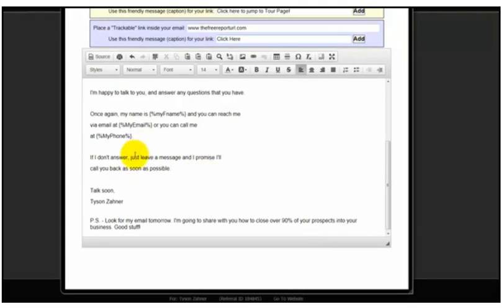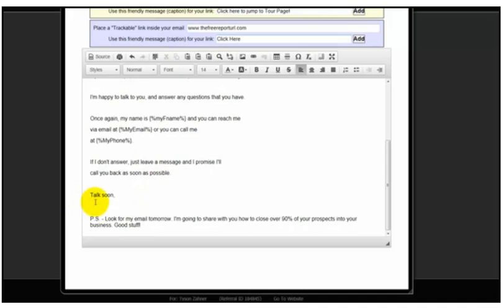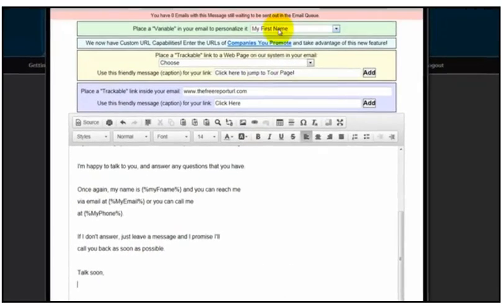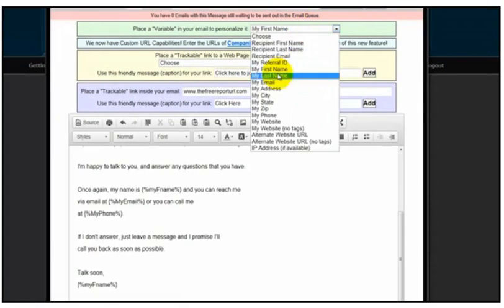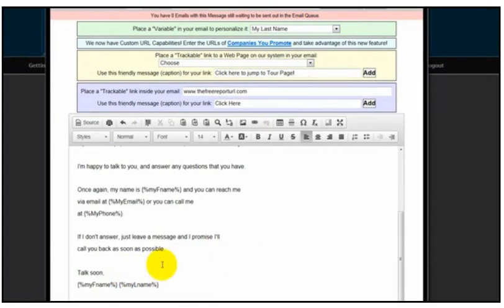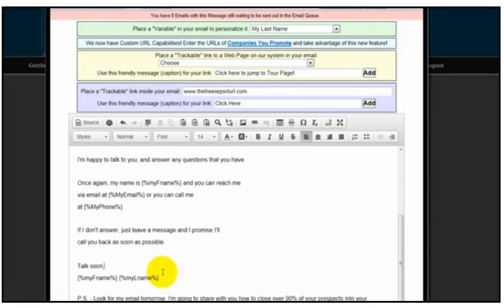And then, something like, hey, if I don't answer, leave a message. I promise I'll get back with you. Talk soon. And then same thing down here. Instead of typing out your name, you can say my first name and then a space and then my last name. And that'll plug in your own first and last name, assuming that you've put it in correctly inside of the PowerLead system in your personal information section.